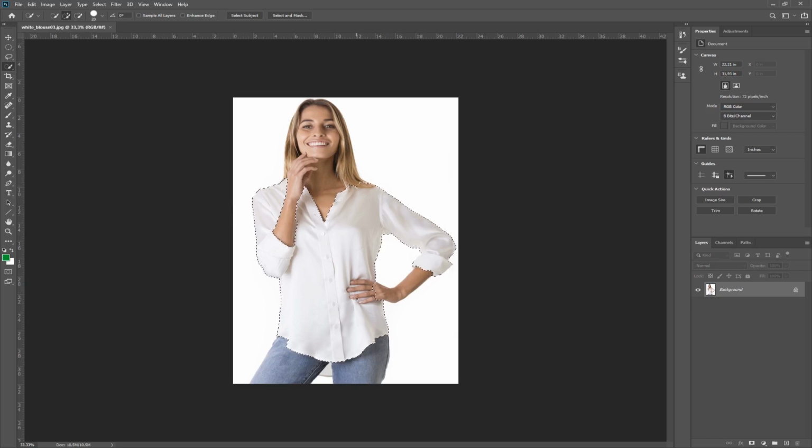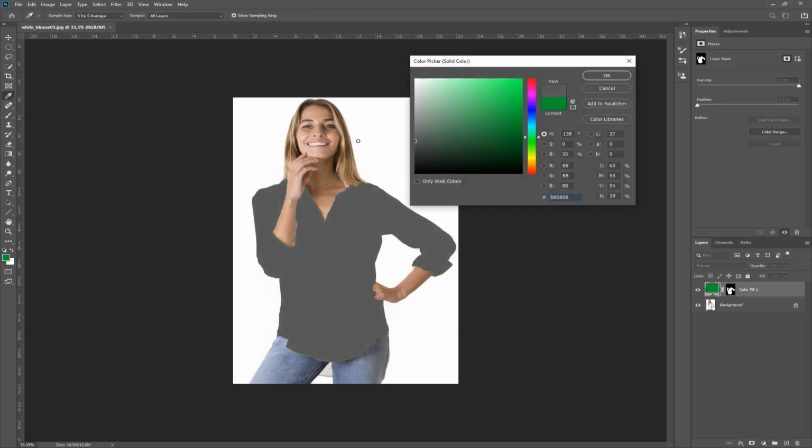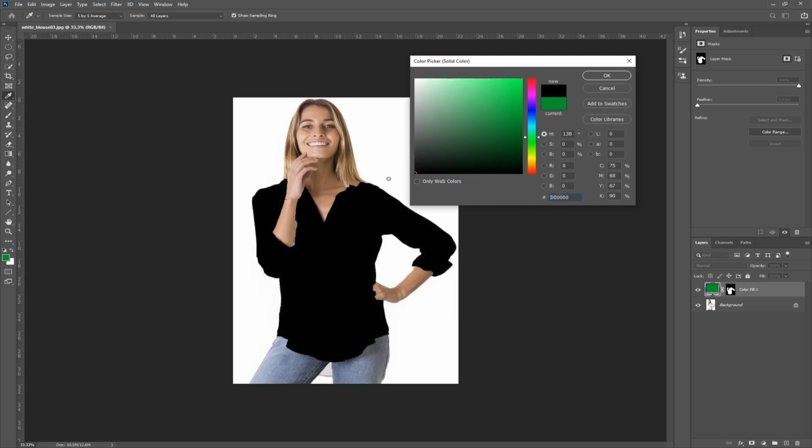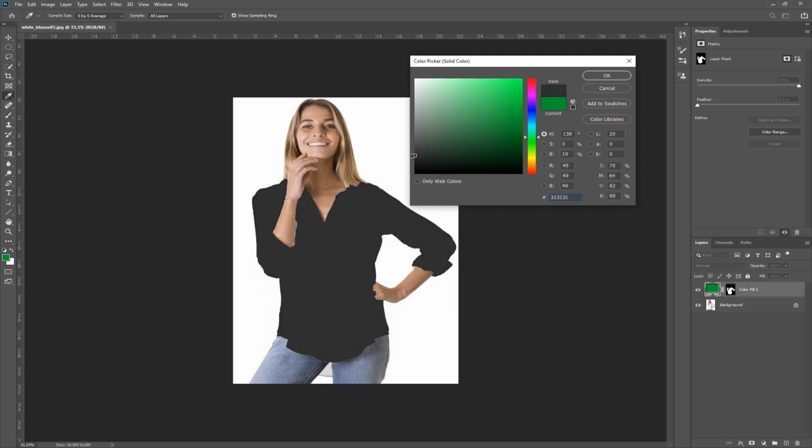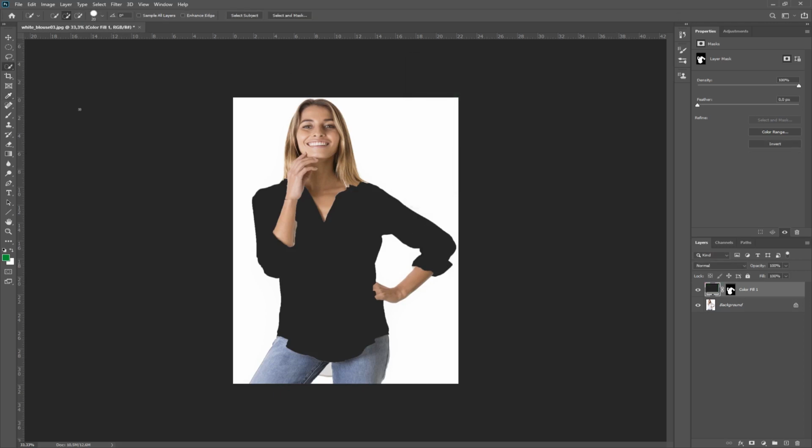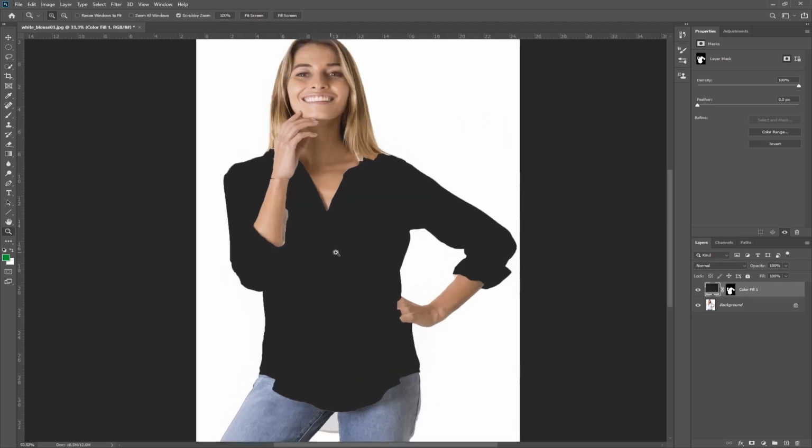Okay, good enough. So here's the selection. And now what you want to do is place a solid color again. But this time take, of course, no color, but a black color. But do not take total black. Make sure you use something like 15% black or so. 15% black, so it should be a dark gray. And now let's have a look.